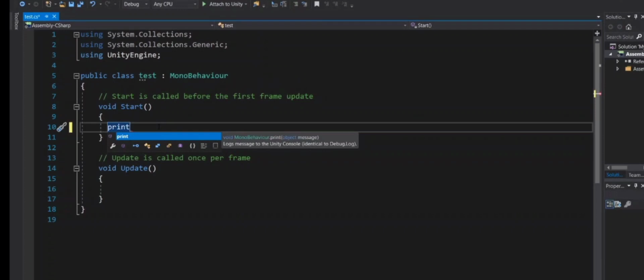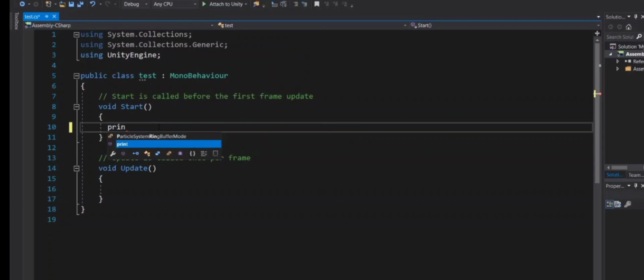That means we use the function print inside the function start. Alright, and you see that the program, it's not Unity, it's Visual Studio. It helps us to write our code. So I was typing print and you see it shows me print. Alright, now let's open parentheses and type hello guys. Alright, and don't forget about the semicolon. They are necessary.